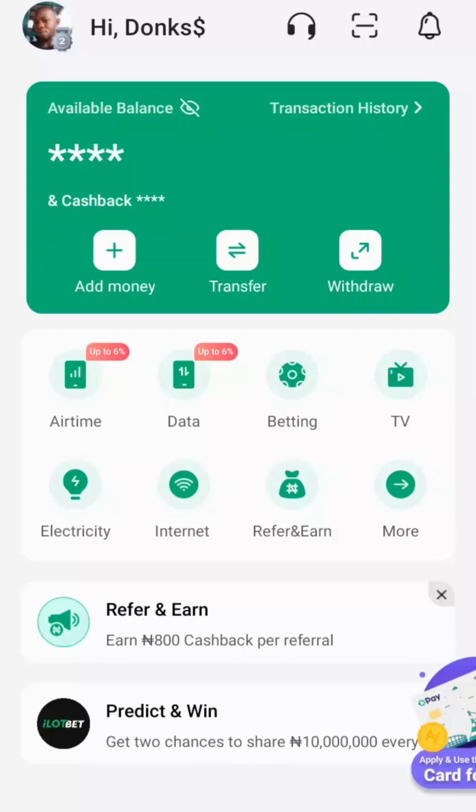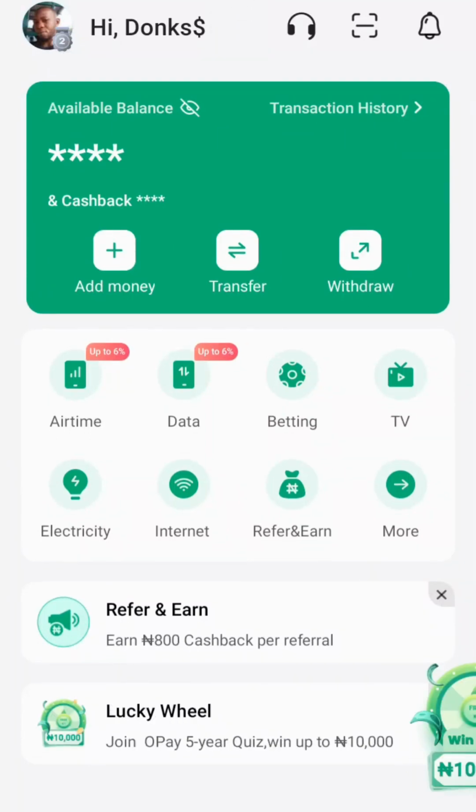Opay investments. Okay, in this video I'll be showing you how to invest your money on the Opay app and make returns like interest daily, monthly, or even yearly, like annually.